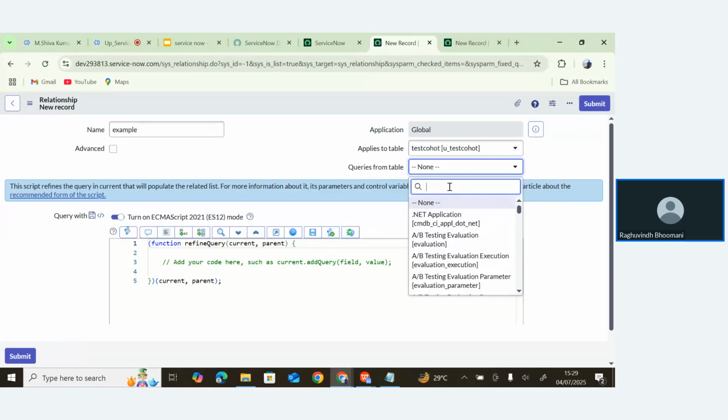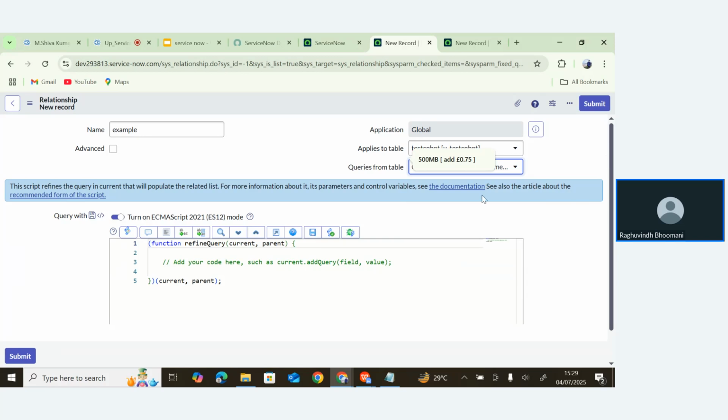sys_user_grmember, so group members. Let's see, we'll give group members. And this is applies to queries from.